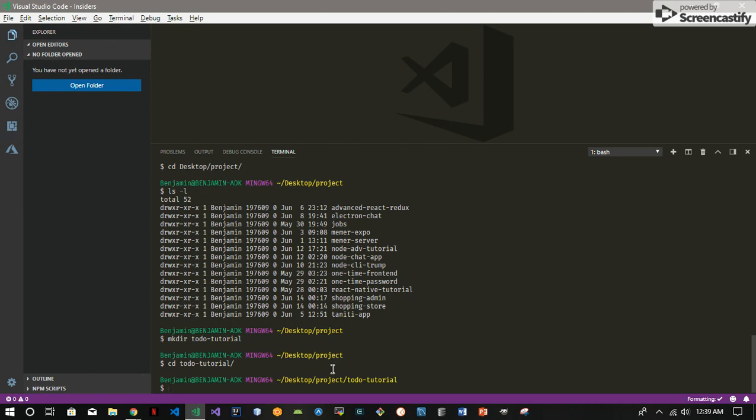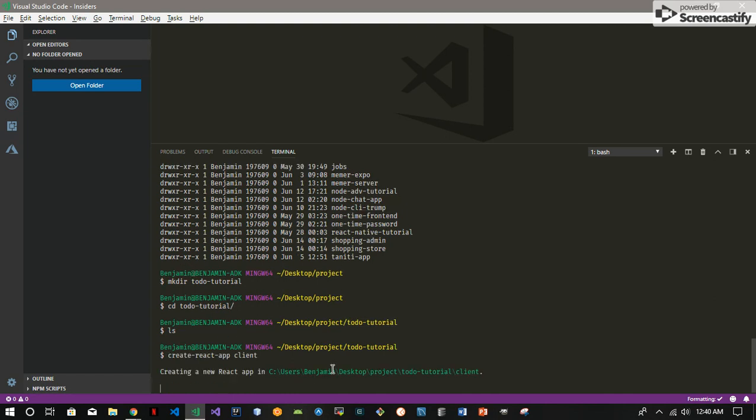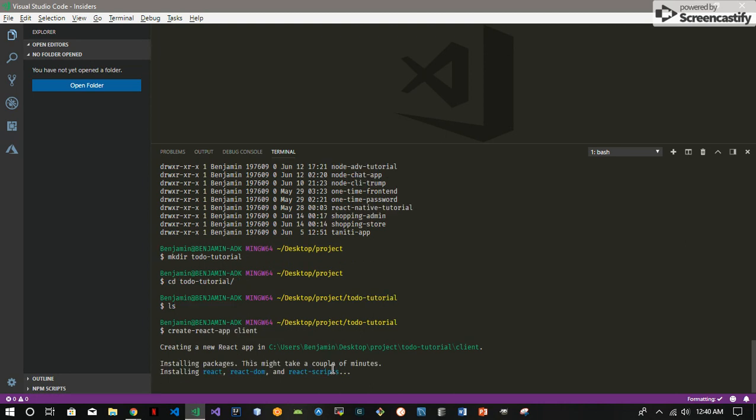Now I'm in that directory, and as you can see, there's nothing in there. So within this directory, I am going to run create-react-app, and I'm going to call that client, which is traditionally what you name your React front end, and then just hit enter. And that's going to take a couple minutes, and it's going to install all the dependencies for React.